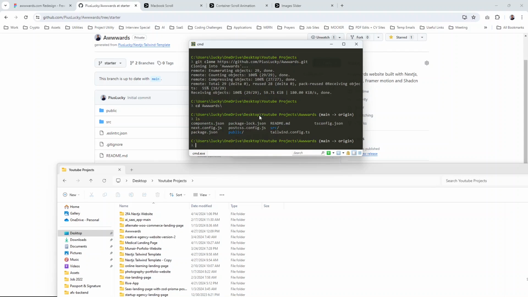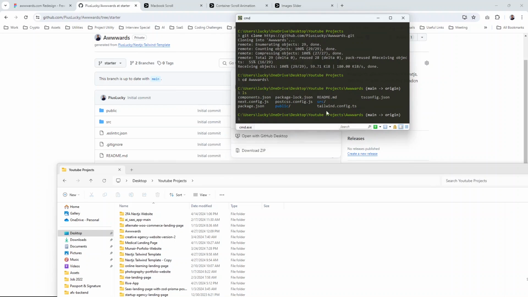ls. So now we can actually see we have all the required files. So one thing we do here, in your own case, you want to obviously just check out the starter branch by using the git checkout command. So this is something you can do, but in my own case, I will just stick with the main branch and work on that.